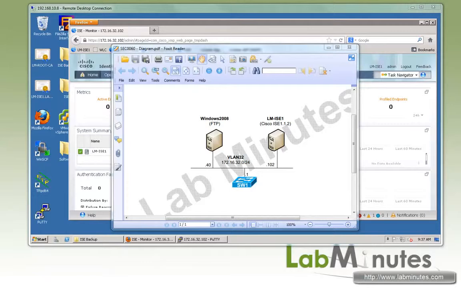We will be using the command line method, although you will see that you can also do this from the GUI, but that's just not recommended. Here's our lab setup. We have a Cisco ISE running version 1.1.2 at the IP of .102, and we also have an FTP server running at the IP of .40, where the patch is going to be stored.